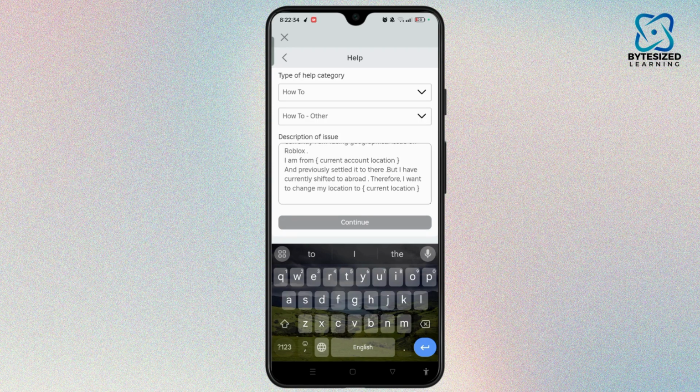You can also write the location here. Suppose United States, and therefore I want to change my location to the United States. So please make the appropriate changes and change my location. So you need to add the location you want to change, that is United States, and you can tap on the continue button. After you tap on the continue button, the Roblox support team will help you with this issue.